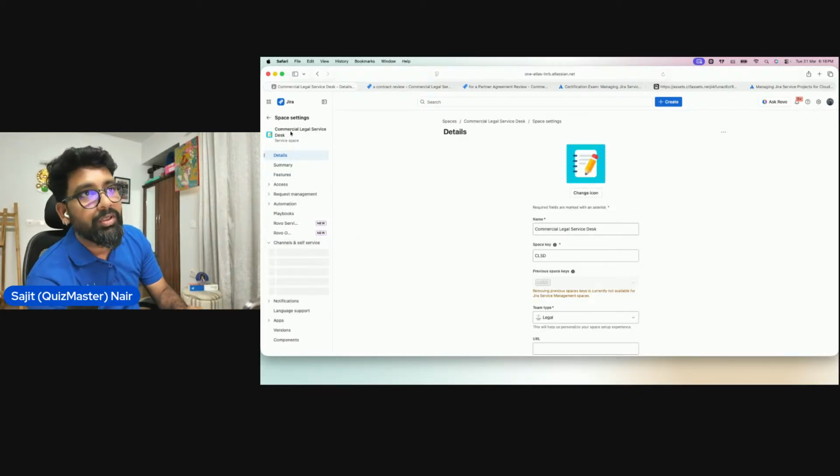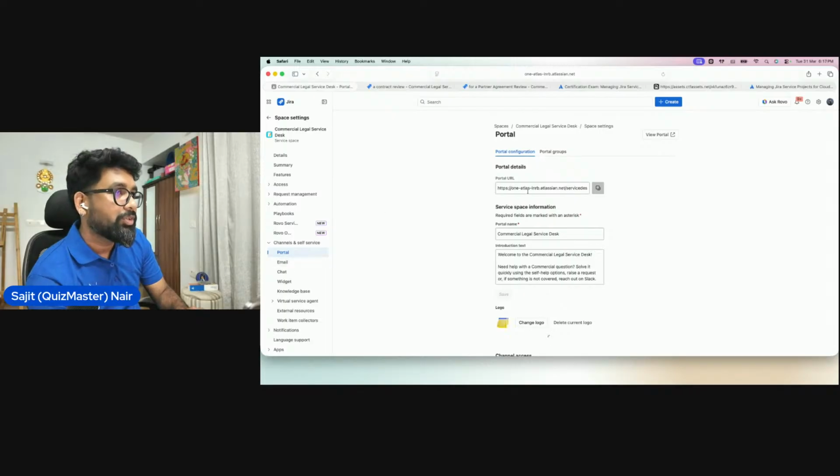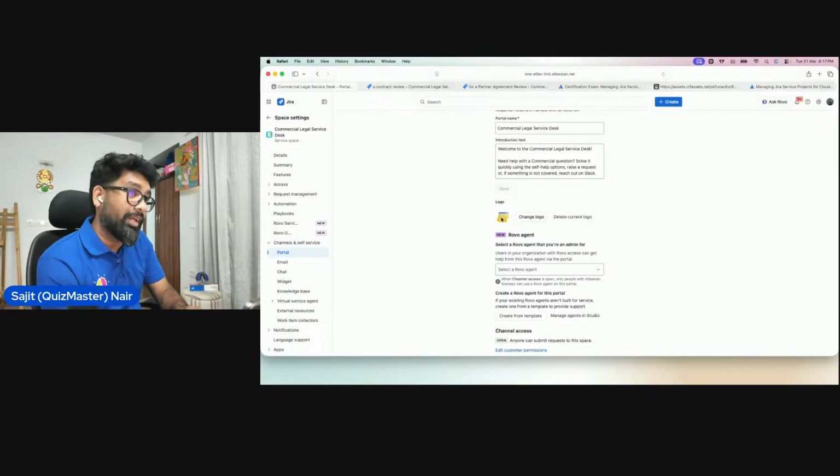Let's go to settings. As you can see, I can go into portal, I can go into email. So this is my portal URL. I can copy paste, give this information to somebody else. You can change this logo also, which is, I think, a very cool, neat trick that you can do.